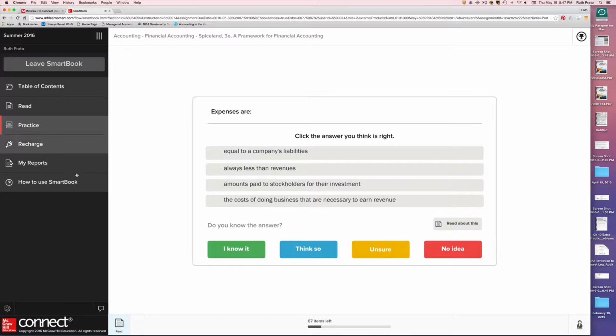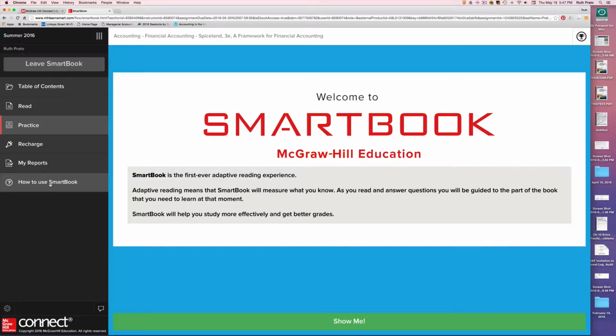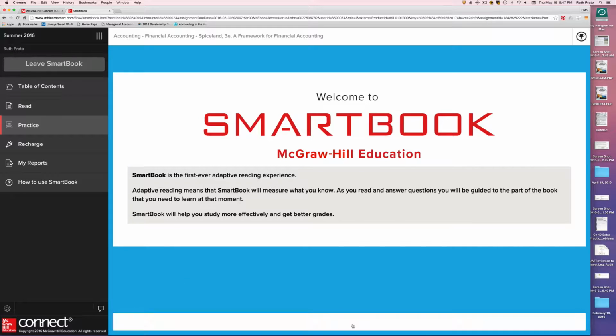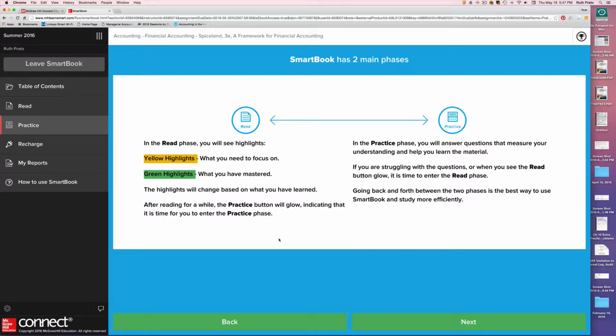All right, so let's start here. How to use the Smart Book. We'll just hit the first slide. So the way this Smart Book works, you toggle between reading and practice, reading and practice. Whether you're using your physical textbook or you're using the Smart Book, I would read first and then do some of the practice questions. In order to get credit for this homework, you must complete all of the practice questions here. Doesn't matter if you read from your own textbook or if you read in the Smart textbook.